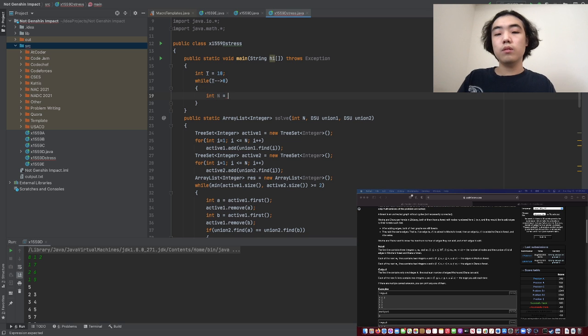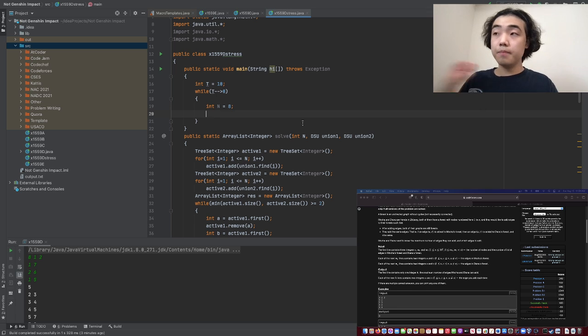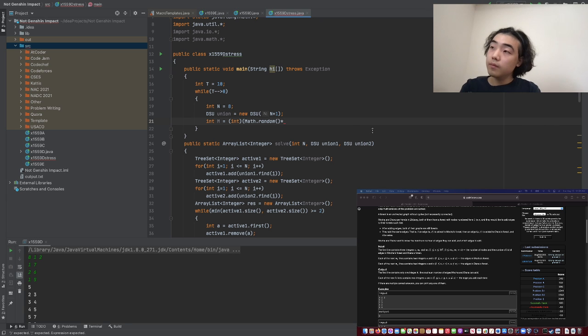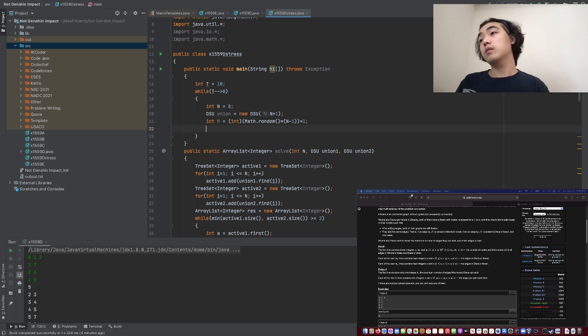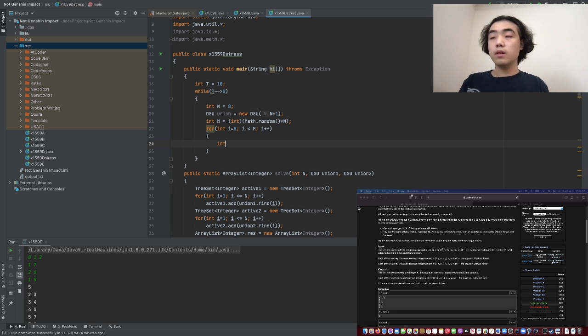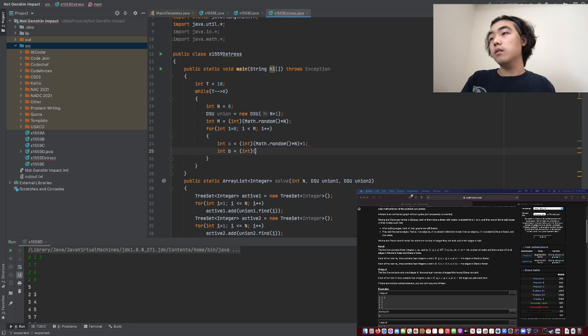We have int n is equal to, let's just say it's 8 for now. DSU union is equal to new DSU at n plus 1. Int m is equal to some random number. Math.random times n minus 1 plus 1. Or I guess if we want it from 0 to n minus 1, we can just do times n. Yeah. For int a is equal to int Math.random times n plus 1, int b is equal to int Math.random times n plus 1.